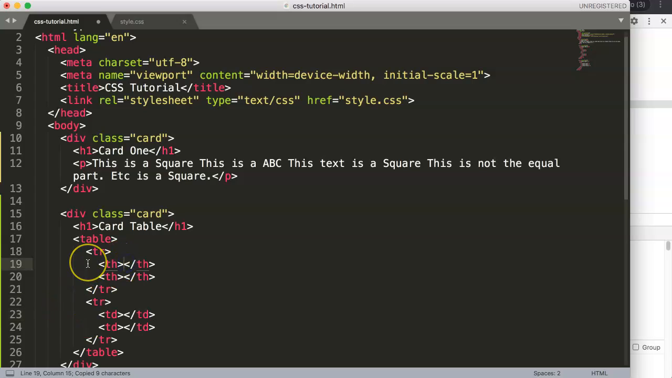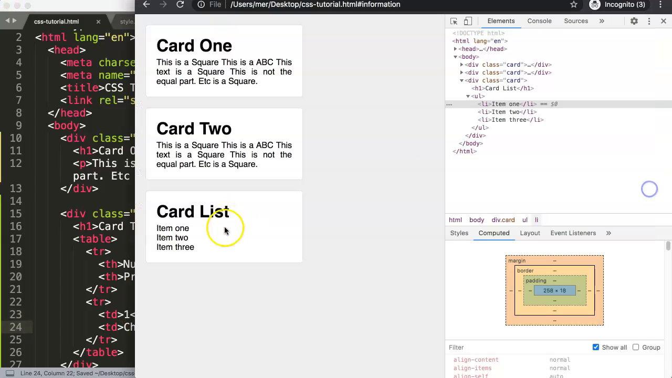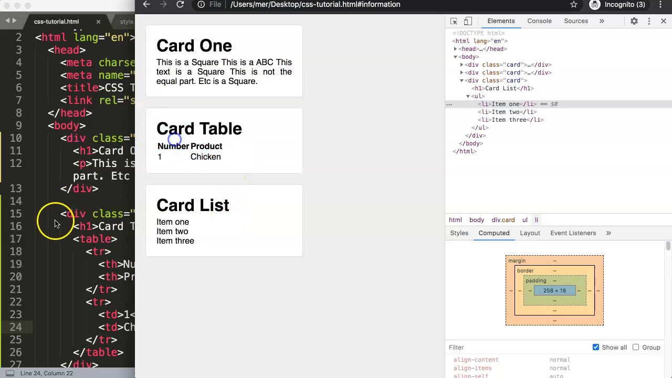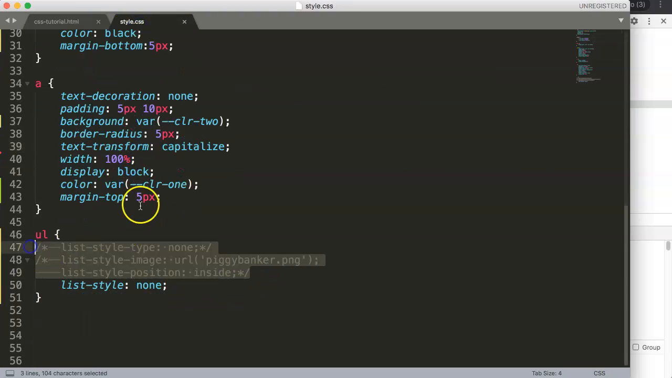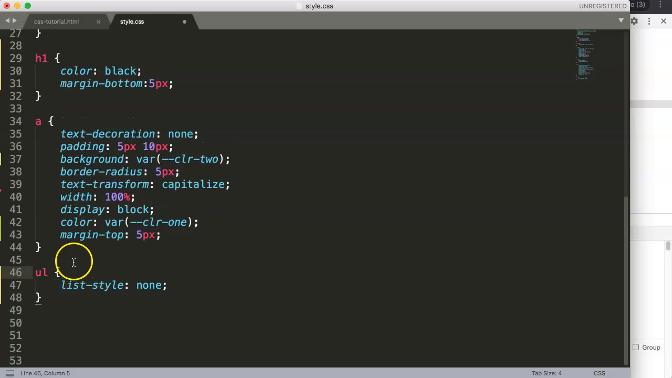So here we can say, for example, number and product, and then number one is chicken. There you are. Once we did that, we save it, and we have something. This is a table, although it doesn't really look much like a table. We can now start to play around with this. We have these items here, and we have our unordered list.